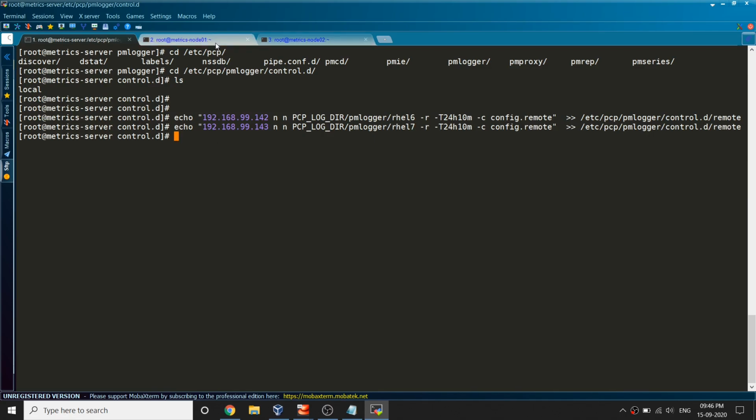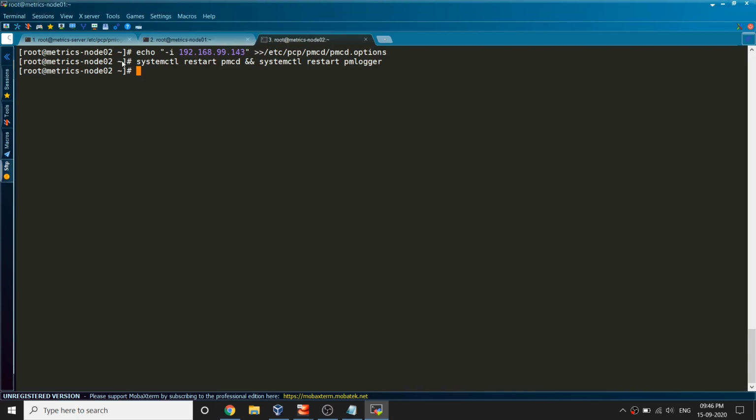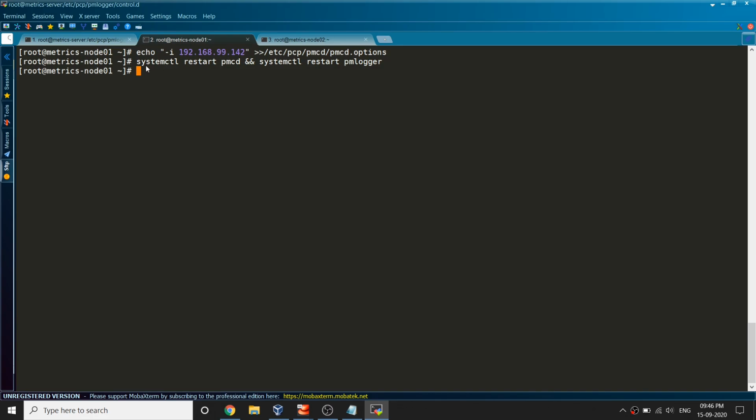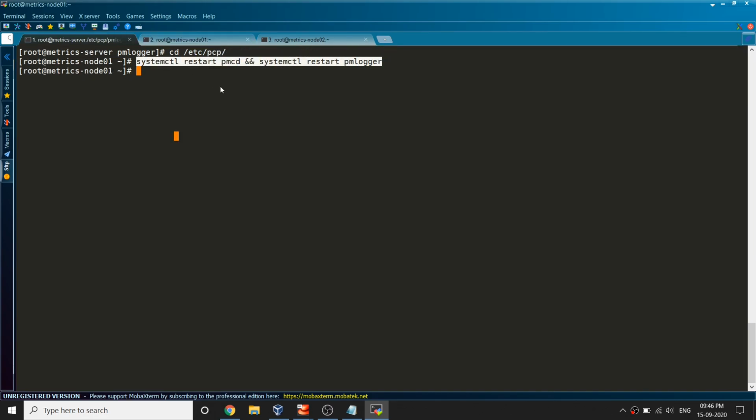Okay, so now let's check the client system. Both the client services restarted, and now I need to restart this service on the master. So let's clear the screen and start the service.